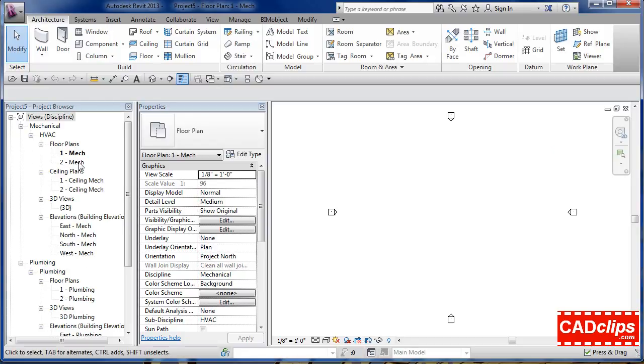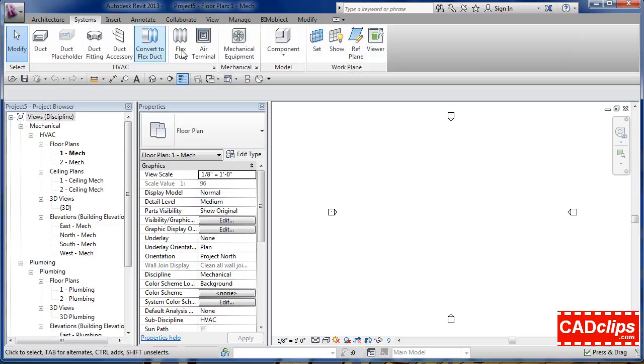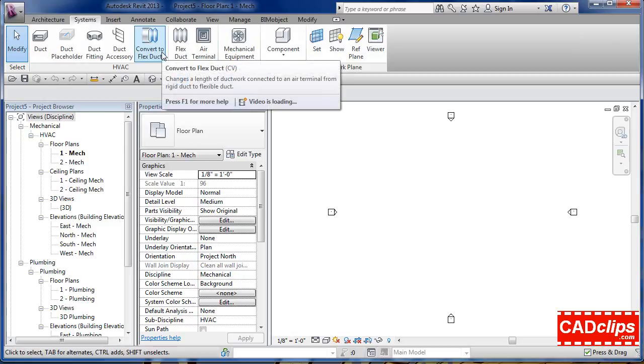And we've got some views set up in here, some floor plans, some ceiling plans, etc. We've got some elevations. So what we want to do is just add in some diffusers or some air terminals from the Systems tab. So the first thing we're going to do is set up our tabs up here.